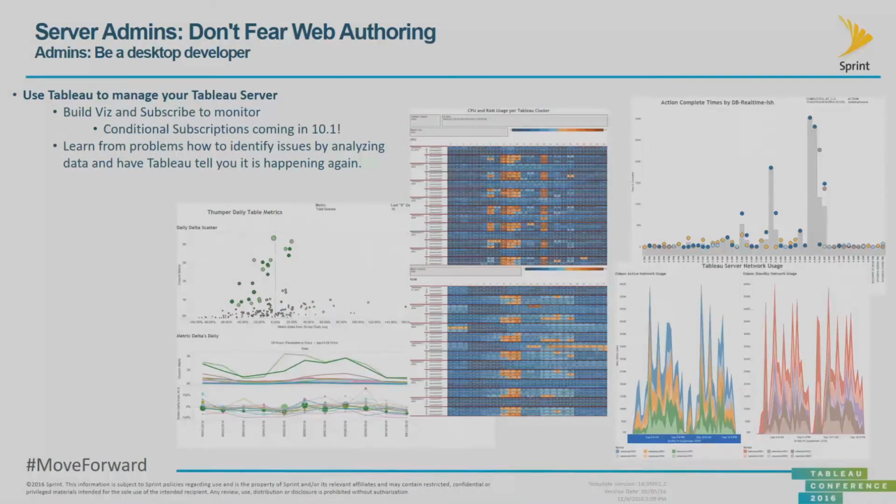And the big thing is, we build tons of stuff. I showed you a couple ones. The big thing is use that Postgres. Use any other skills that you have. If you've got some programming skills, some database skills, dashboard skills, nunchuck skills, it doesn't matter. If you have the desire to know exactly what's going on in your server, use Tableau to manage your Tableau.